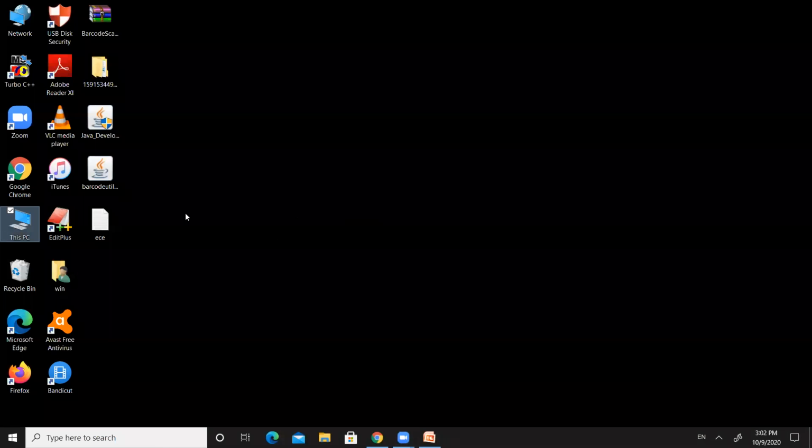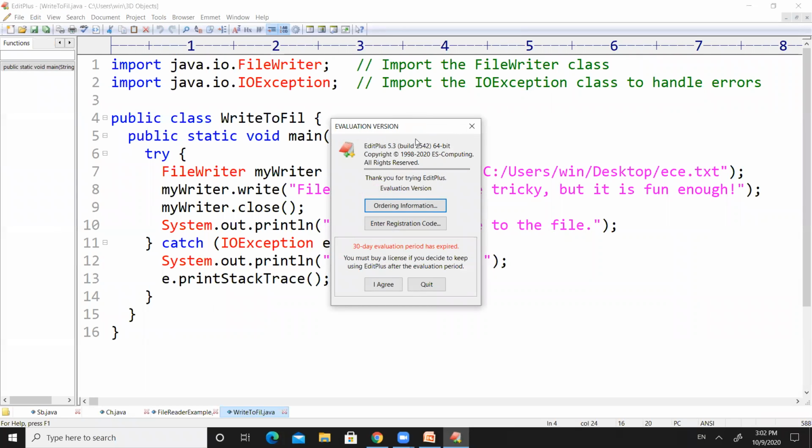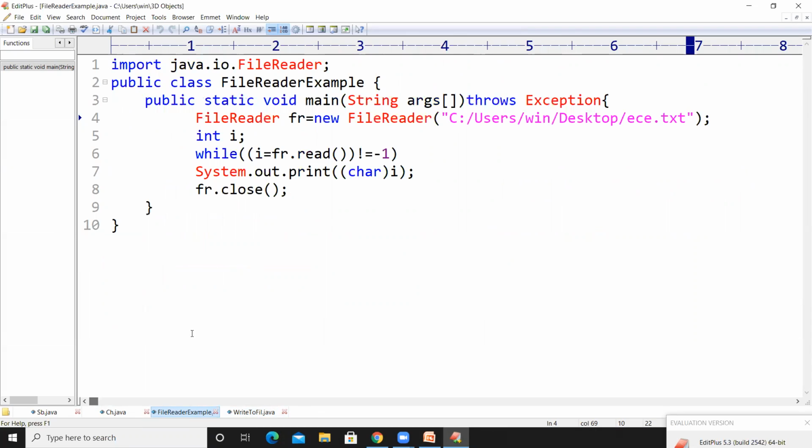I just copied some programs from the web, so I will explain those programs. You can get some idea regarding these programs, how to read and how to write the data into the file and from the file. So let us start the things here, right?